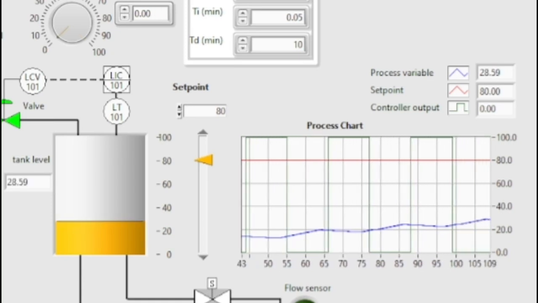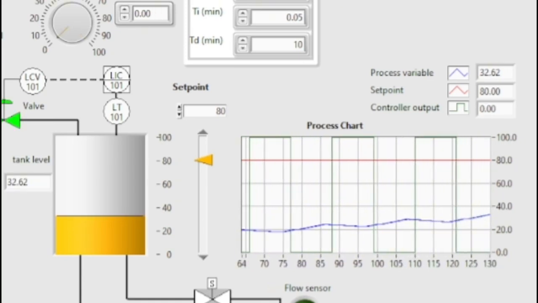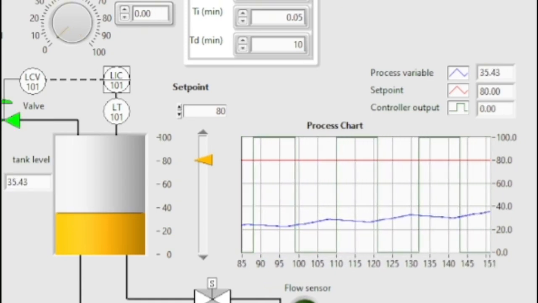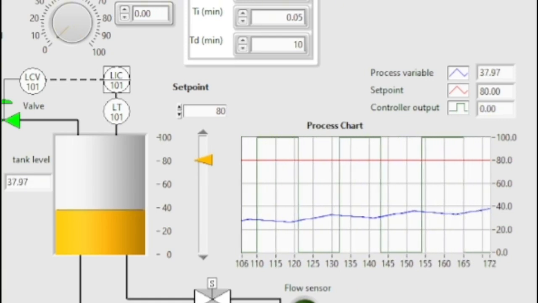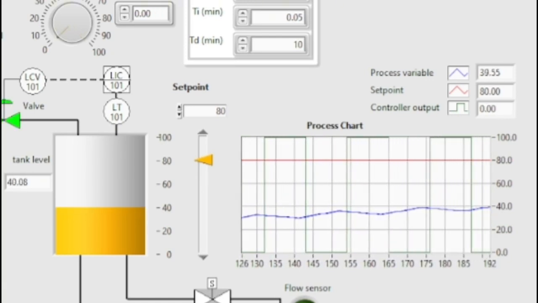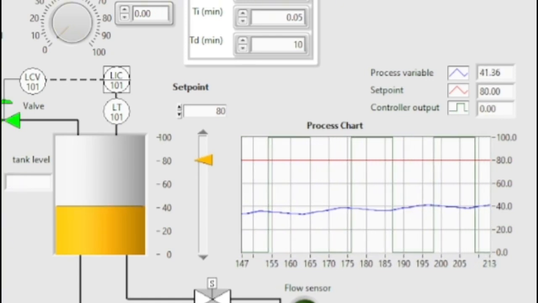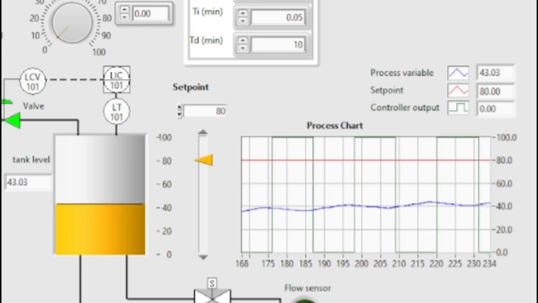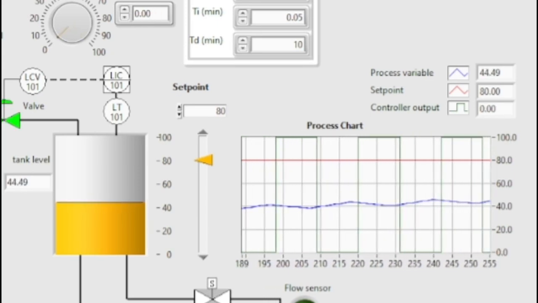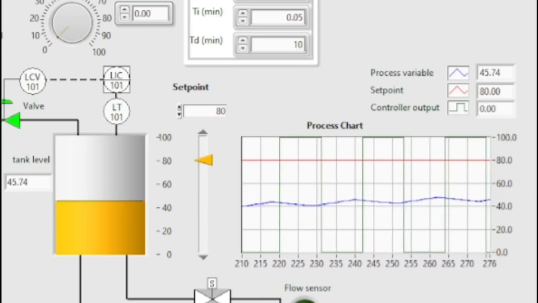So my part is PID. As you can see, in the first experiment we set KC to 10, TI to 0.05, and then TD to 10.